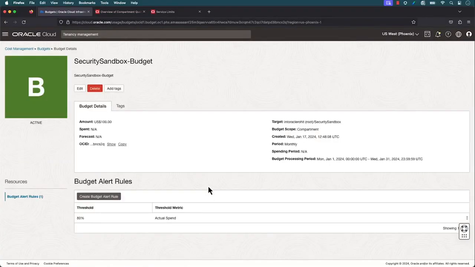So to wrap up, this was a quick demo where we saw how to set compartment quotas to control resource usage within your tenancy or in a particular compartment, and how to use budgets to track and monitor your spendings. I hope you found this demo helpful. Thanks for your time.